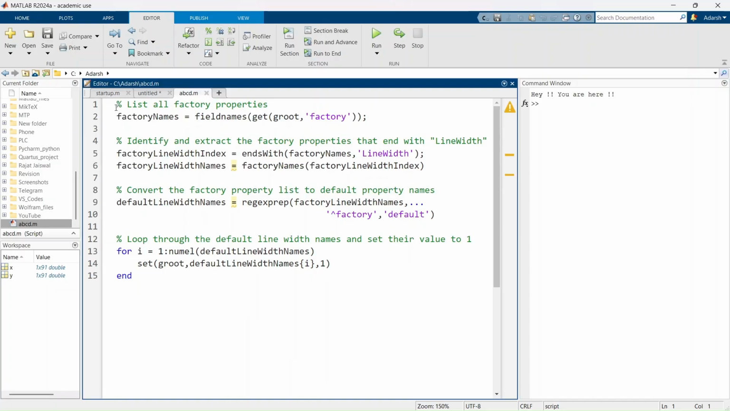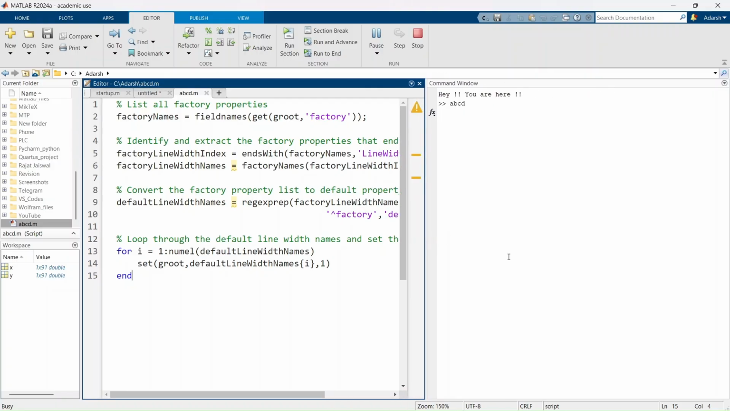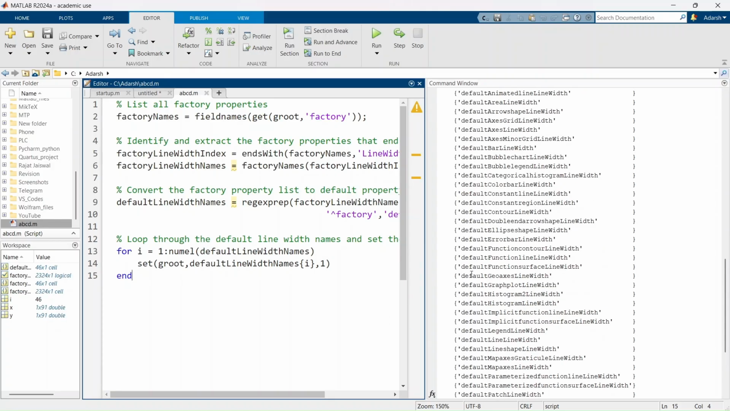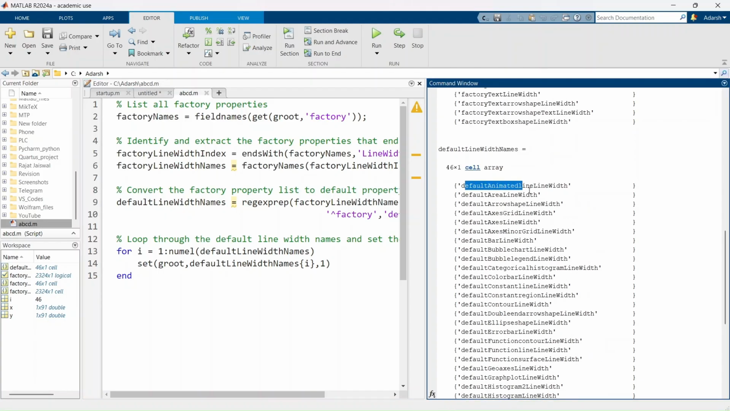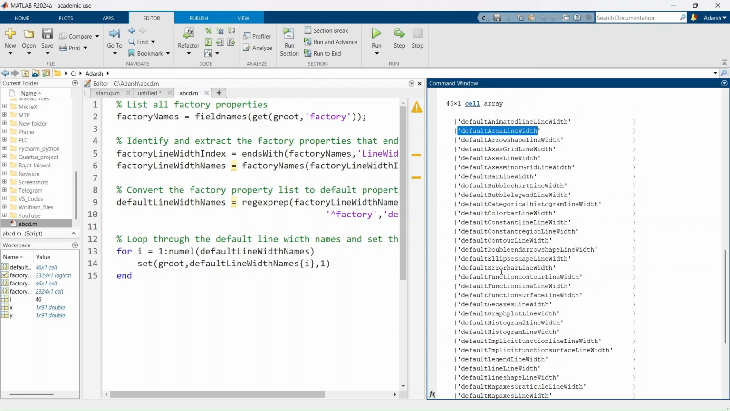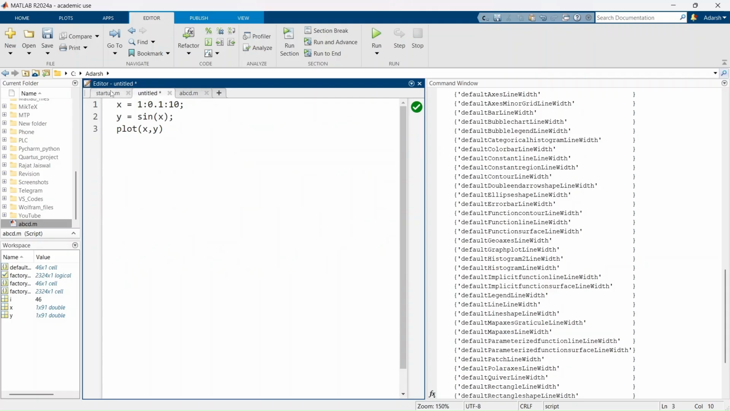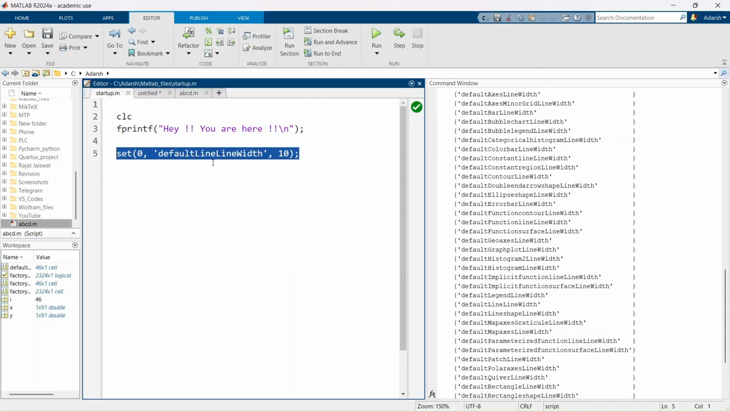So here is a bunch of code. You can write it yourself or you can take screenshots or whatever. If I run it, you'll see some default values, some parameters which will be here. So all these names are coming. See, default animated line width, default area line width. These things you can use here and set in the startup file and set whatever you want.